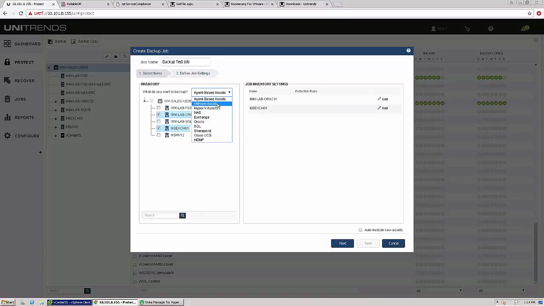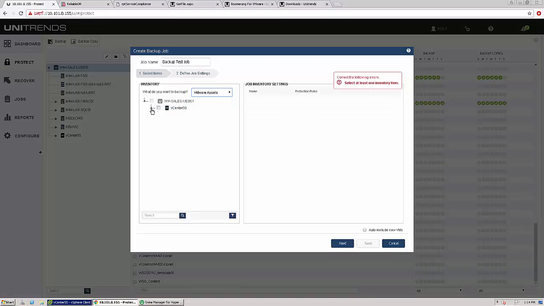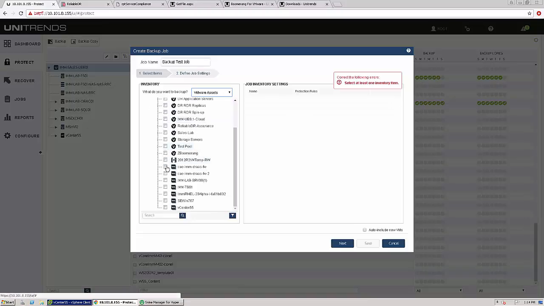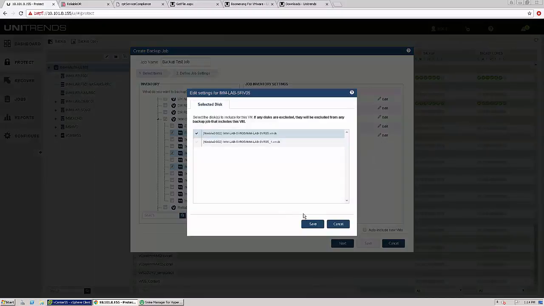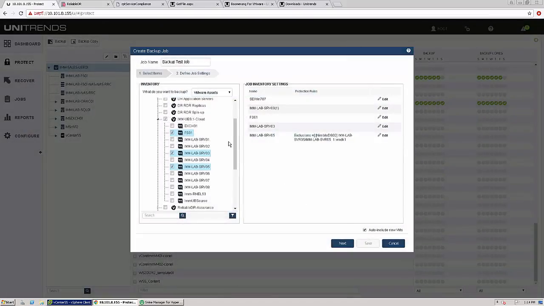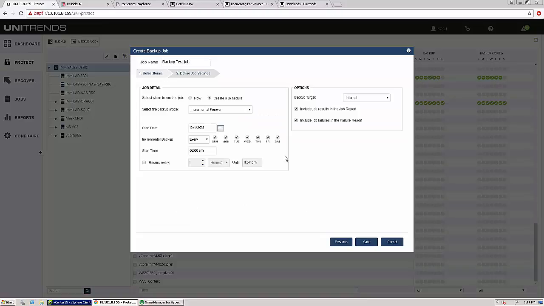If I want to protect virtual machines, for example, I've already added my vCenter. Without an agent, it can simply detect all the VMs. I check off which VMs I want to include. And you see I can specifically include specific virtual disks by unchecking here. I can automatically include new VMs that are added to the host, and then from there, set up the same schedule.